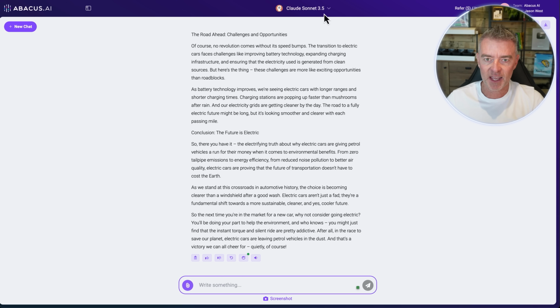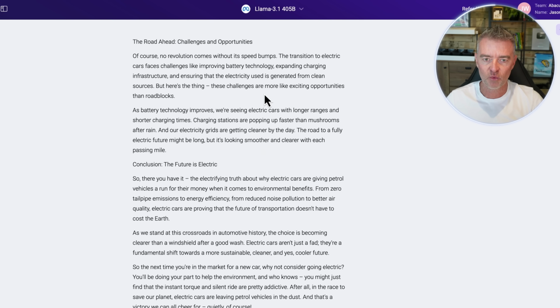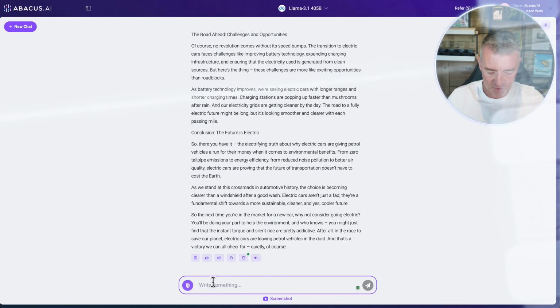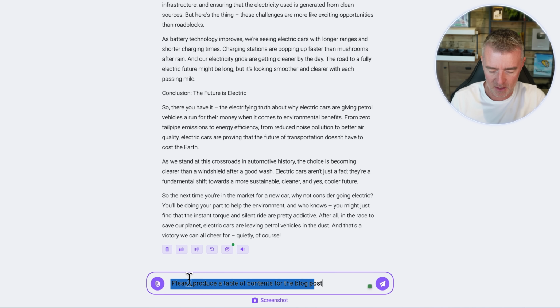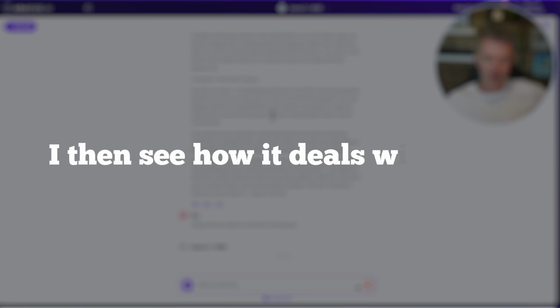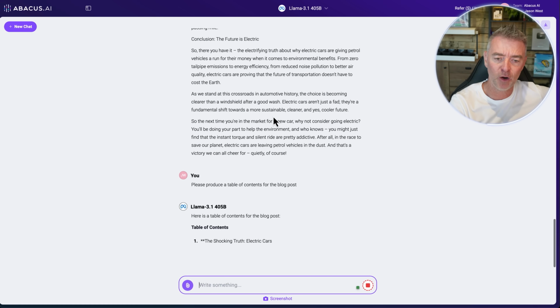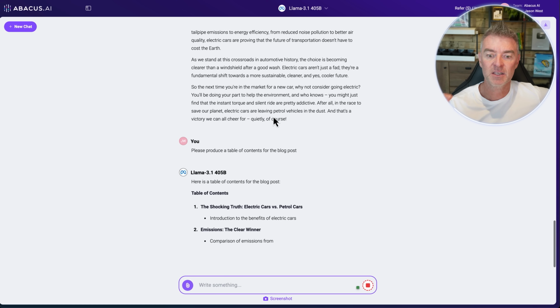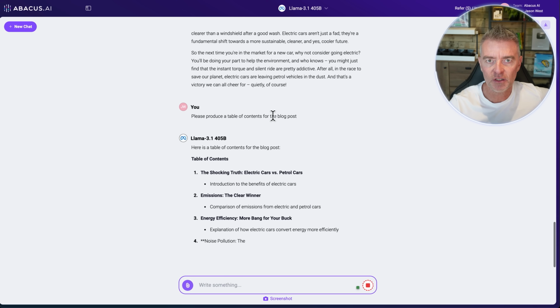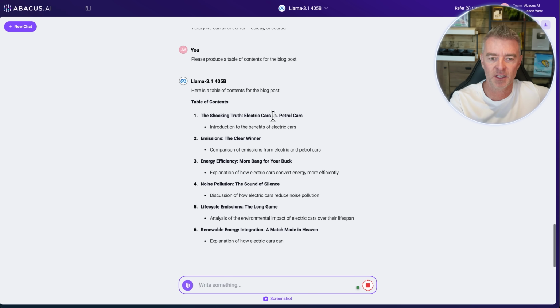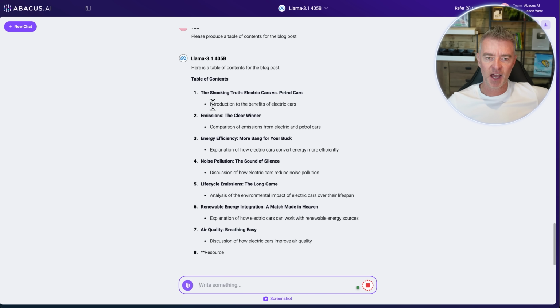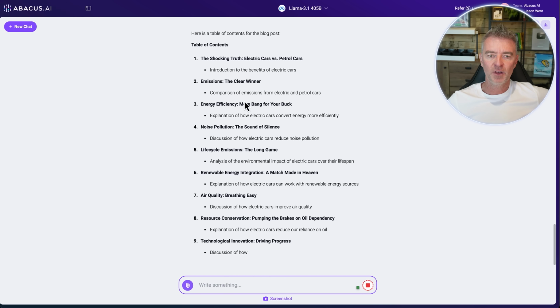And now I could say, let's switch languages. So we'll go right over to Llama now. And we'll say, please produce a table of contents for the blog post, and then see how it deals with that. So this Llama now has the whole conversation put into it, and then it can come back with its thoughts about it and then give you this. And look at that, a lovely table of contents there with Llama.